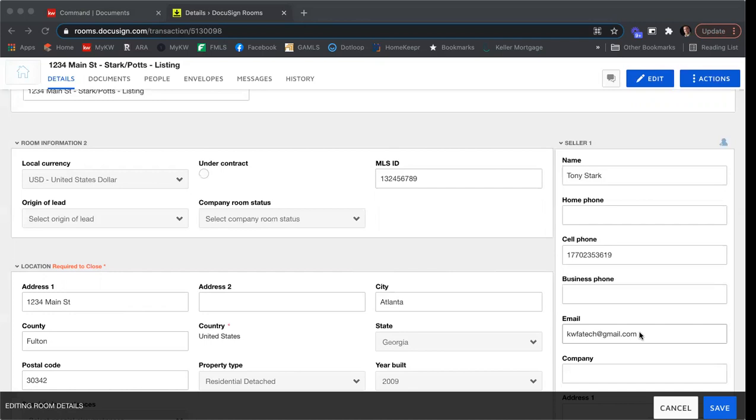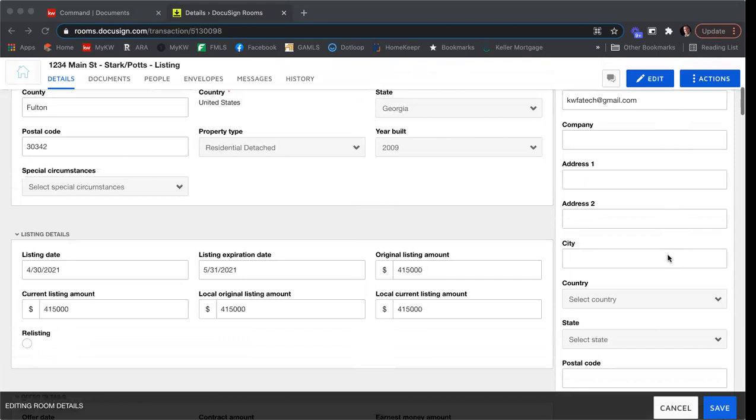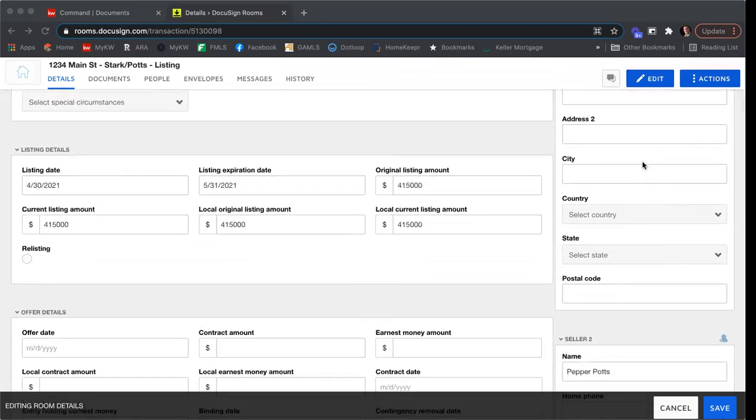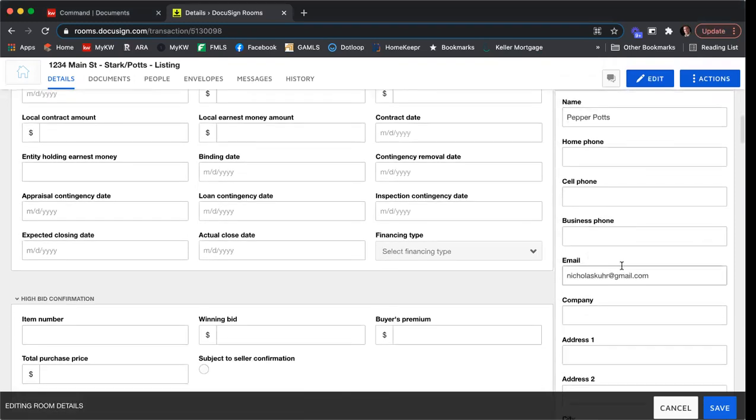Those are really the only 2 pieces of information that you will need, because that is what you'll need to fill in their names on these forms and send it out for signature. So I'm going to check Tony Stark, looks good to go. Here's Tony's email. Scroll down. I don't need to fill in his address. It's fine. Then seller 2, we have Pepper Potts. And then here's her email address, which is just my personal.